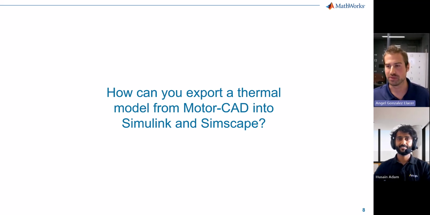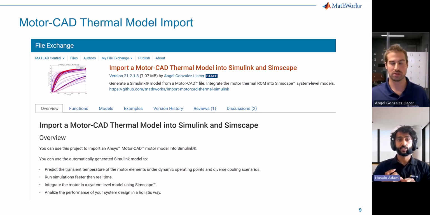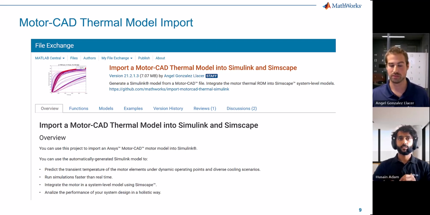Is there any alternative to this simple export that's only valid as a single operating point, or the co-simulation of MotorCAD and Simulink with FMU that takes a long time to run? Yes, there is. There's a third option, and that's the option that we're talking about today, and we'll give a demo of. That is the MotorCAD thermal model import into Simulink and Simscape. This effectively takes the best of both worlds.